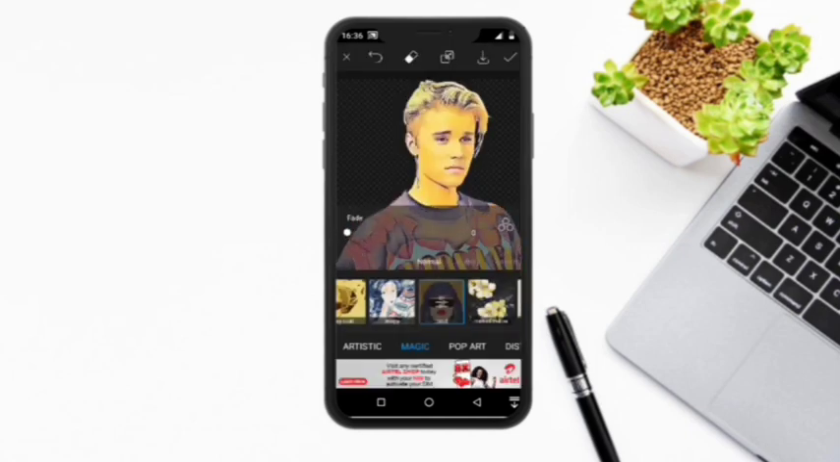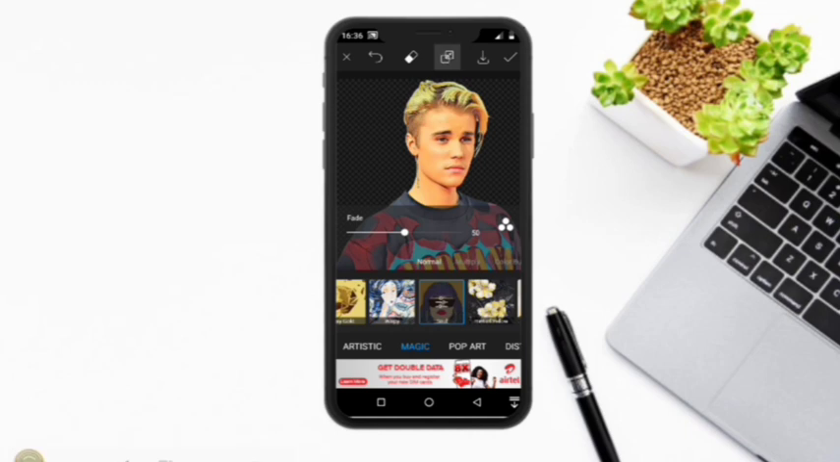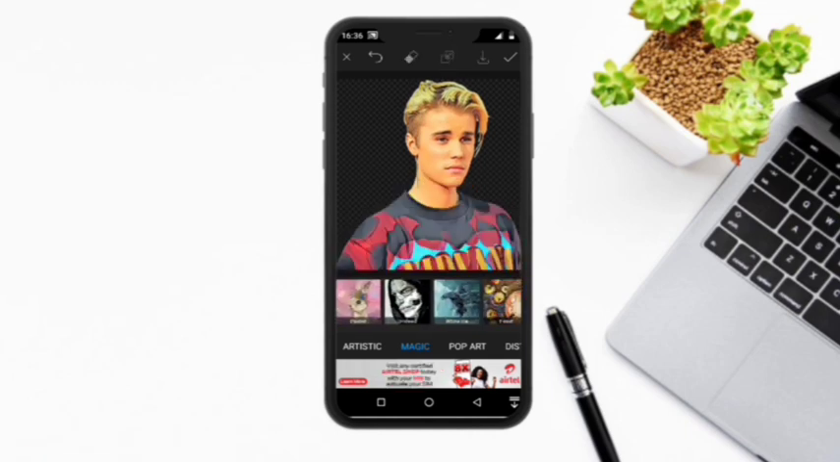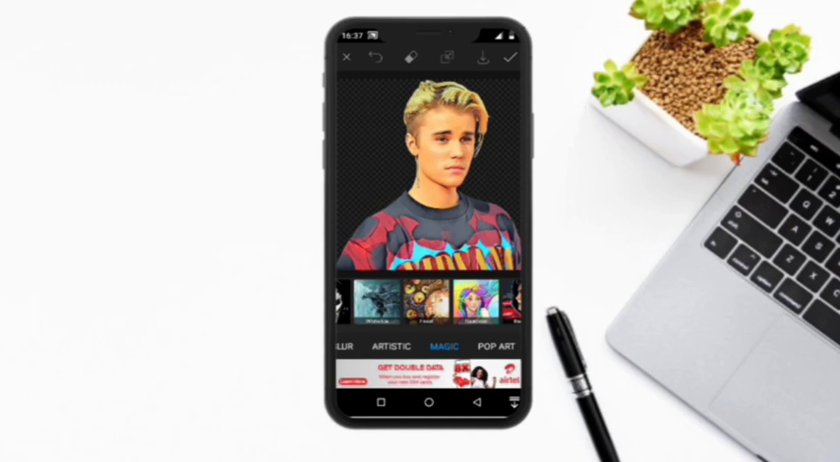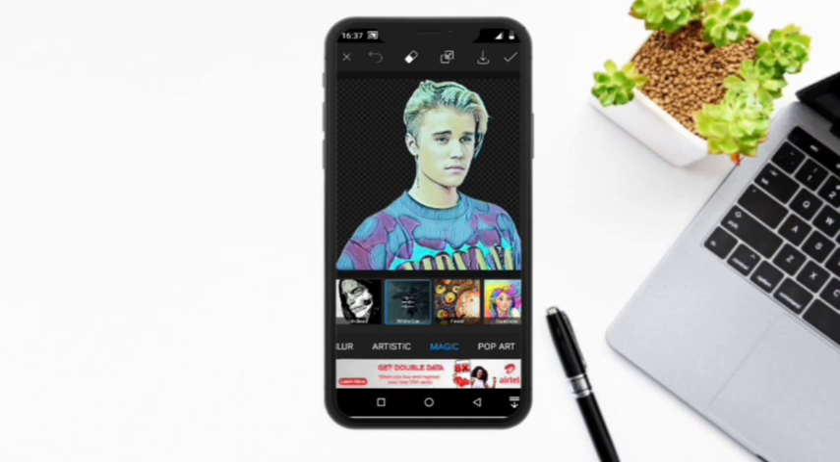Alright, then I click on these three dots here. Okay, and I take this to 50. Okay, let's take to 50. Then I click the same icon again, and I choose another effect. Alright, then I click on this effect here. Okay, then after that, I'm going to click on the three dots again. I'm also going to take it to 50.